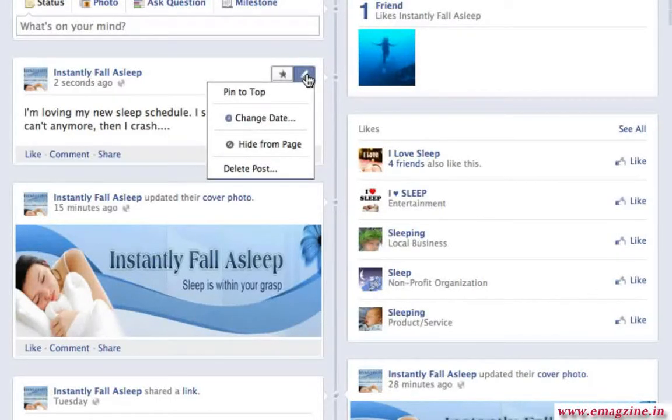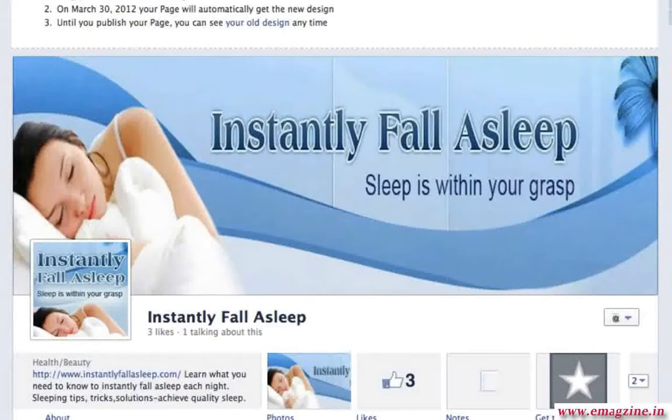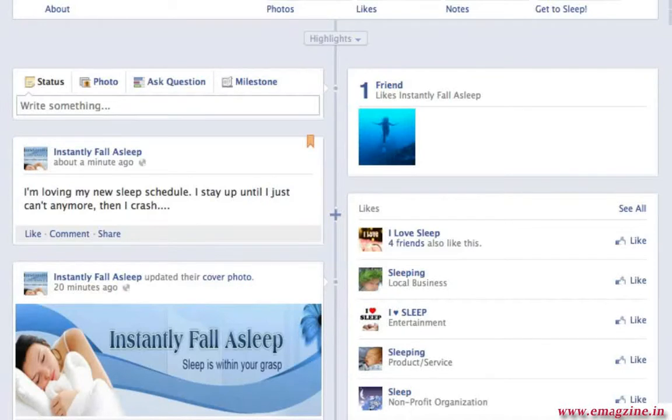So here are the options we have here. Pin to top. Okay, so if you pin to top, then it will push this post or picture or video or whatever it is that you're posting right to the top, and it will keep it there for 7 days. What that does is allows you to use this as advertising space.